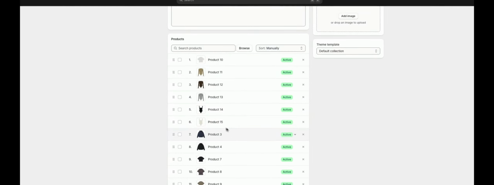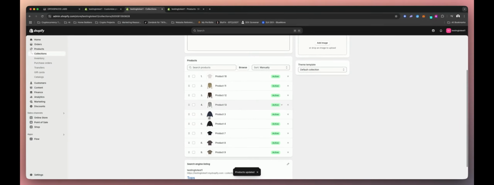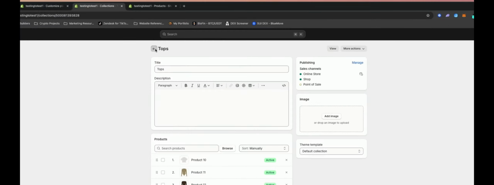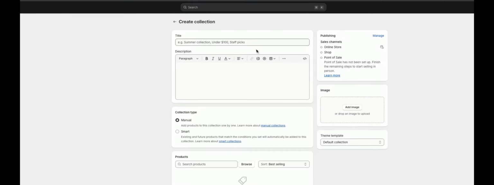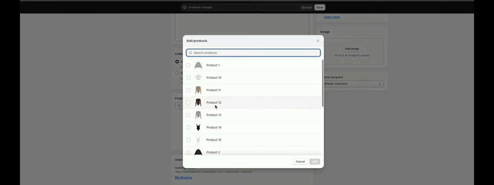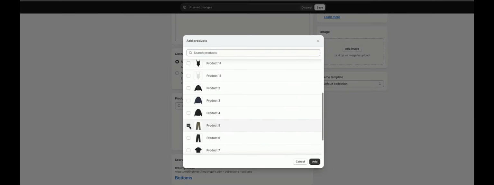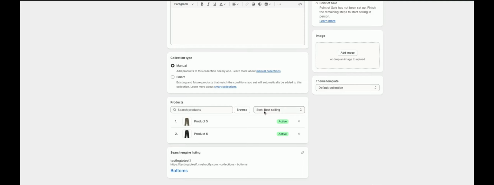Actually, let me make these like, I'll remove these. Let me see. Remove. I'm gonna leave the rest. Okay, so these are tops. I'm gonna go back. I'm gonna create a brand new collection here. I'm gonna call this one bottoms. I'm gonna browse, choose anything that's considered bottoms, these two. I'm gonna make this manual.